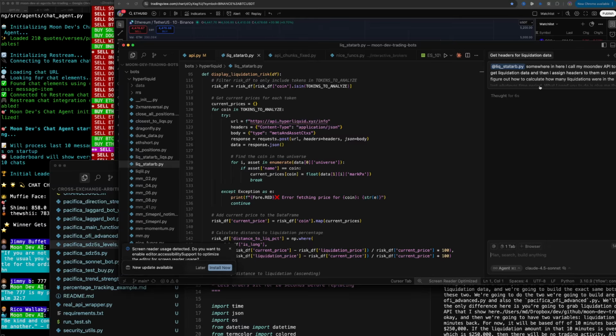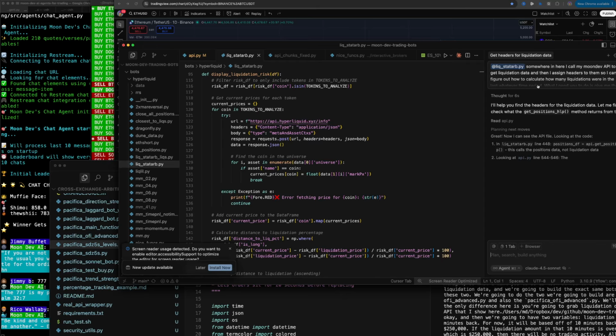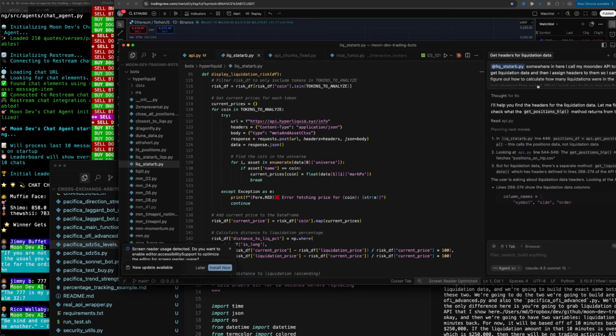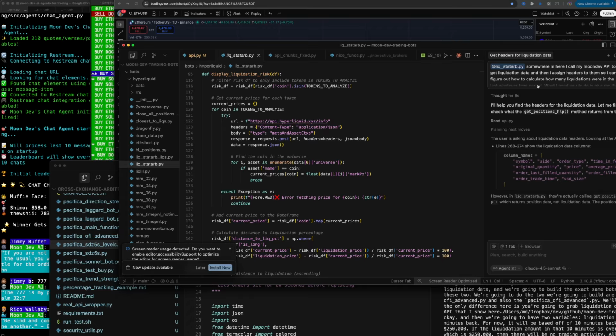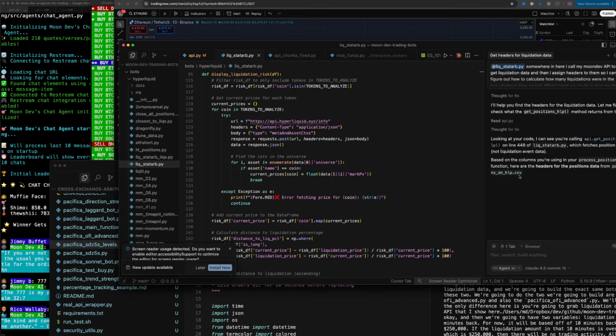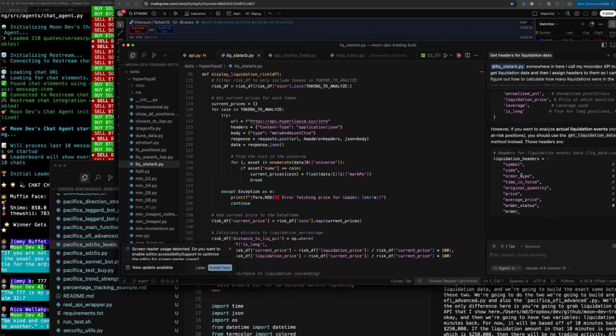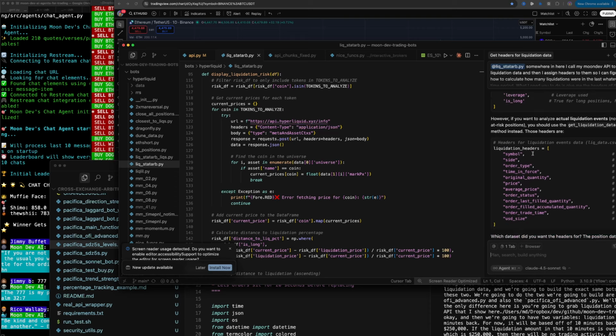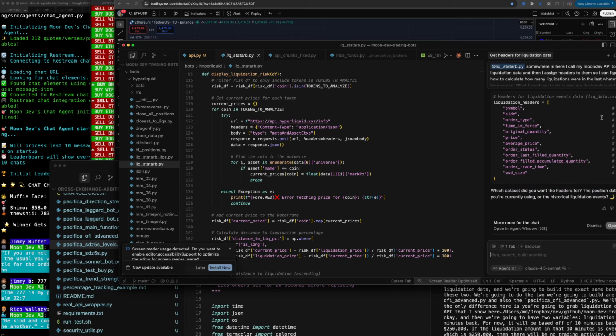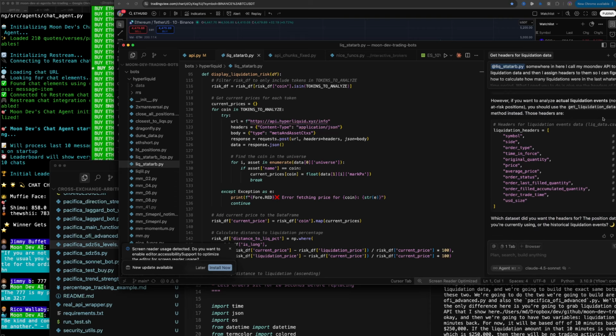I don't even use Cursor anymore. You're watching me use my one use for the month, the $20 use right here.